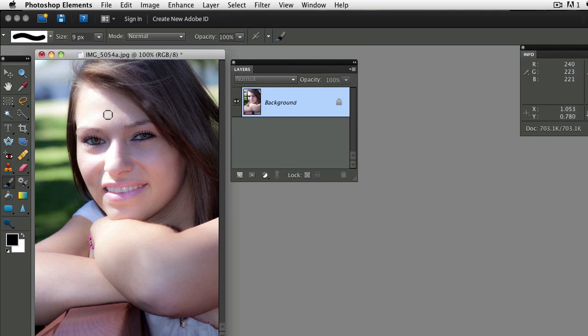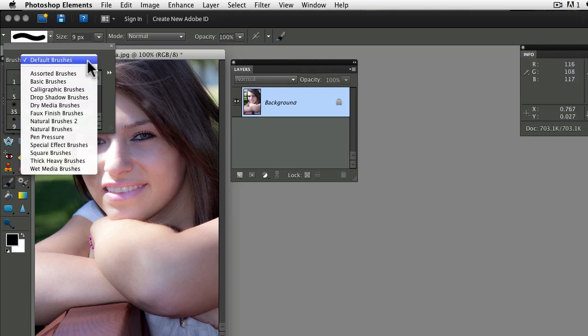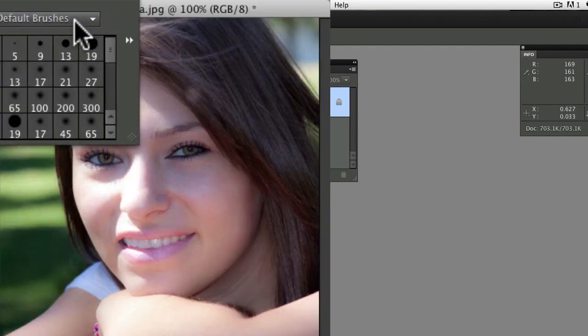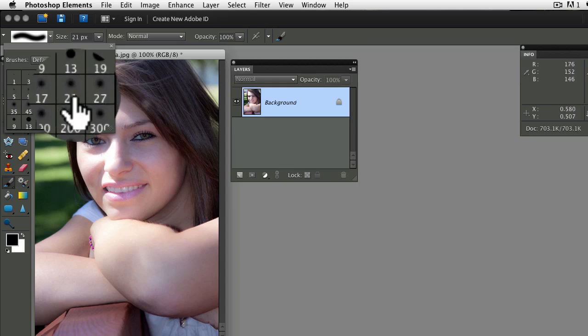So the first thing we're going to do is set the options for the brush. If you go up to your options bar at the top of the window and click on this little down arrow here, it shows you your brush sets. There's this drop-down menu here, which you can choose different sets from. But we want to use the default brushes, so make sure that's selected. You just want to make sure that it's a soft edged brush.